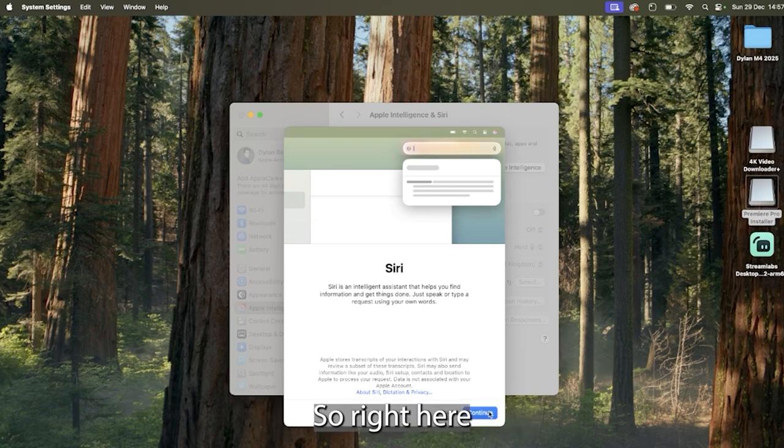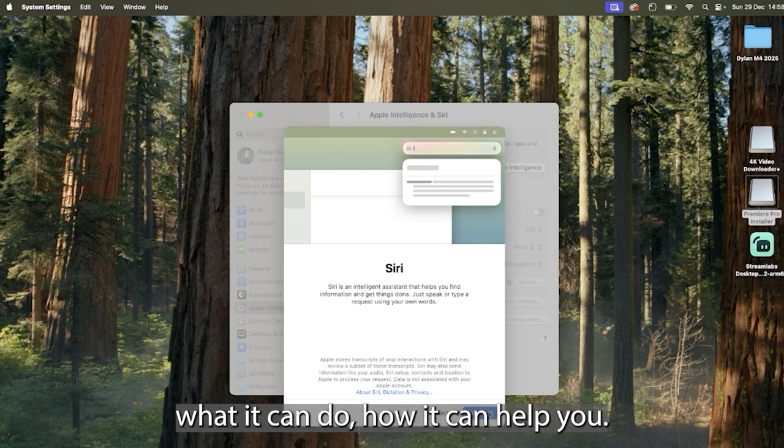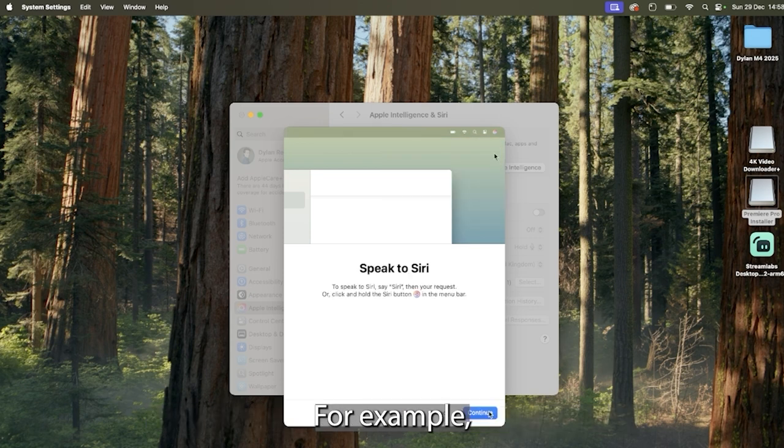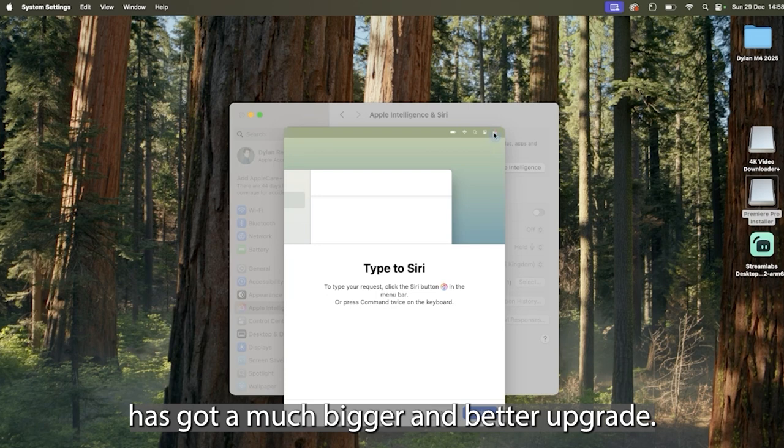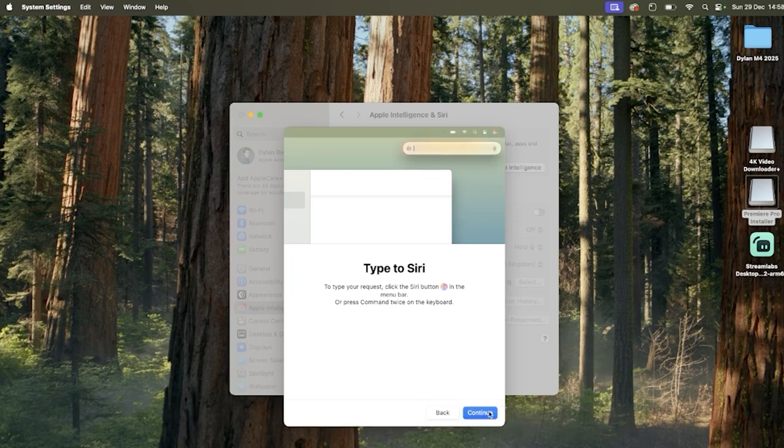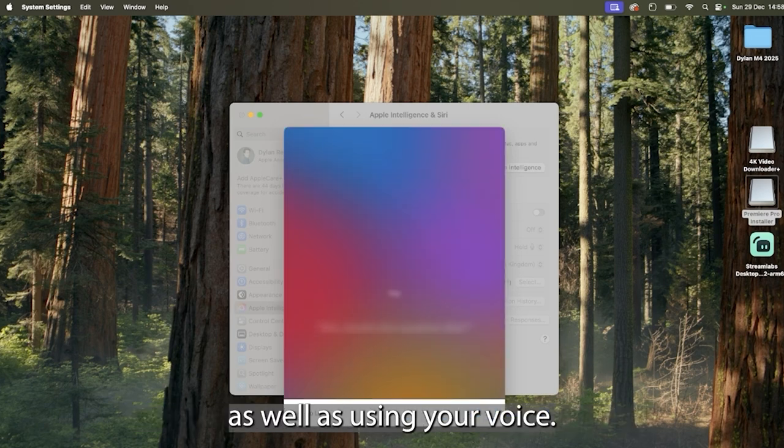So right here you're seeing what the new features are, what it can do, how it can help you. For example, it could summarize certain emails, it can make you sound more positive or more firm or more strong. And of course, your voice assistant has got a much bigger and better upgrade. You can also type as well as using your voice.